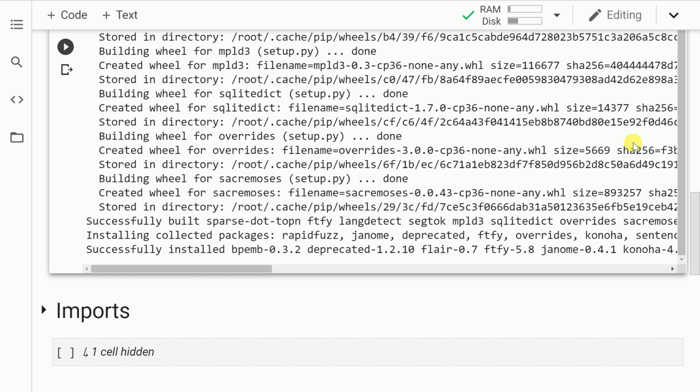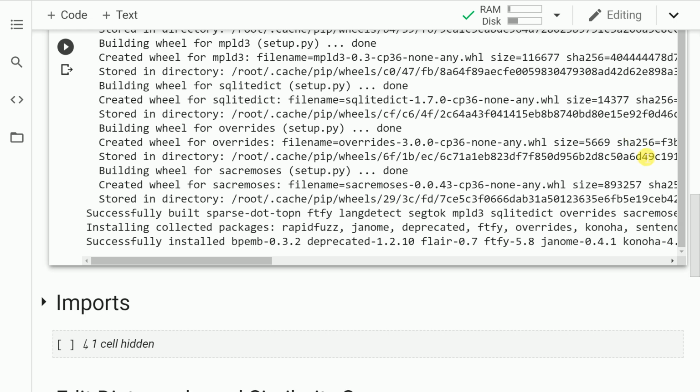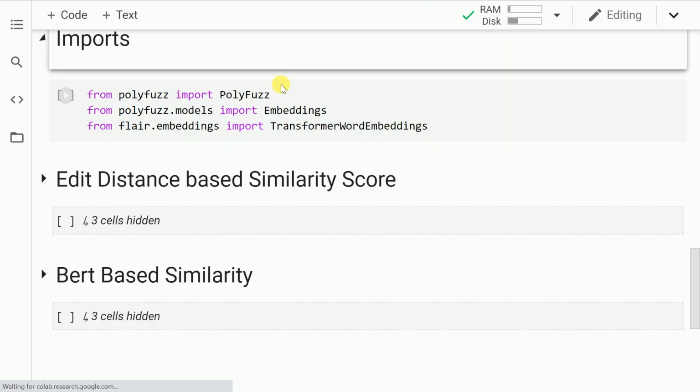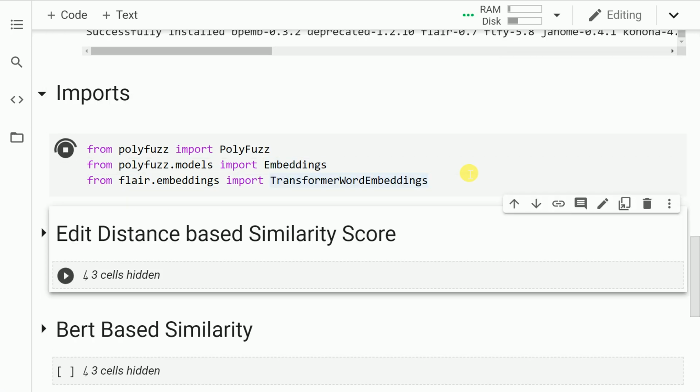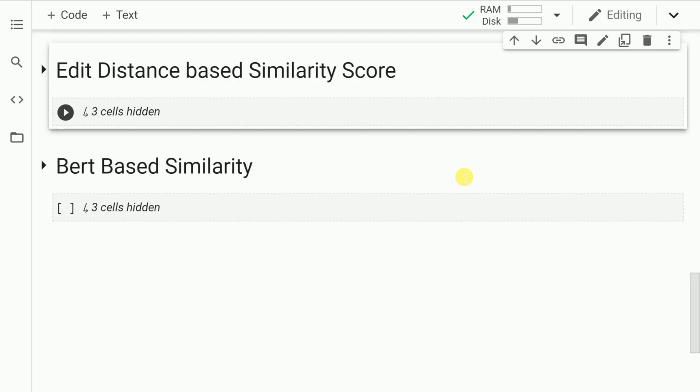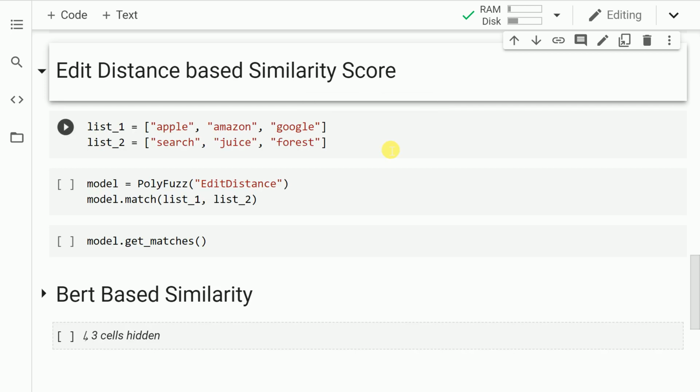Now that the installation is complete, let's go forward and import the necessary modules. So let me quickly unhide the cell. Now let me go forward and run this cell. Now that our necessary imports are complete, let me go forward and show you how you can calculate the similarity score based on the edit distance. So let me go forward. Let me quickly unhide the cell as well.